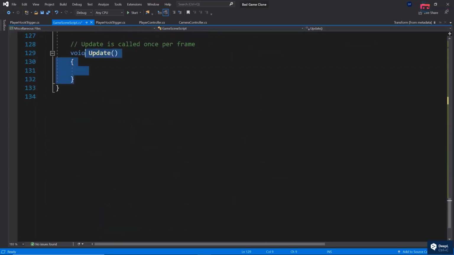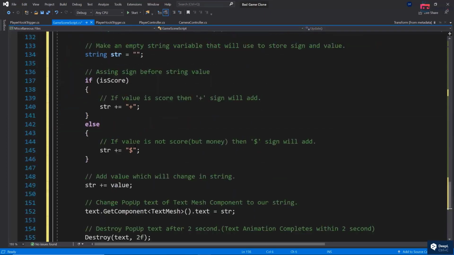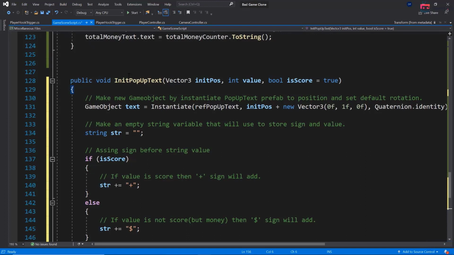So I'm going to paste it instead of the update method here at the very bottom. I'm just going to paste it in. So what is this init pop-up text going to do? Well, it needs a position, it needs the value, and it needs to know whether it's a score or not. So the position is the init position, which means the position where the score should be displayed. And in our case, it will be where the player hits the hook.